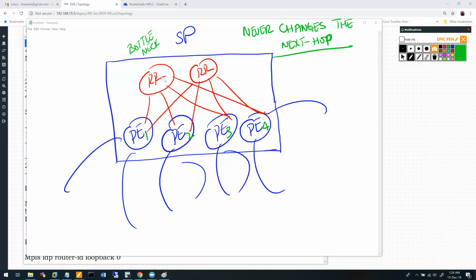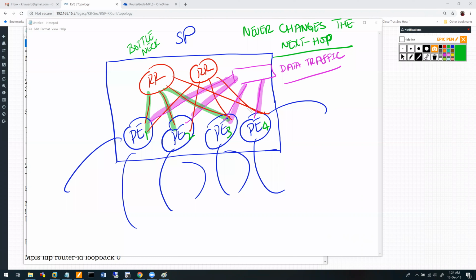So rather than doing that, what you do is you set up a different network over here, a different device that is just used for data traffic. It's a fast speed, maybe a switch, maybe a Nexus, maybe a fast speed ASR, which allows you the ability to send data from this side, whereas my control plane is going through what? Through the RRs.